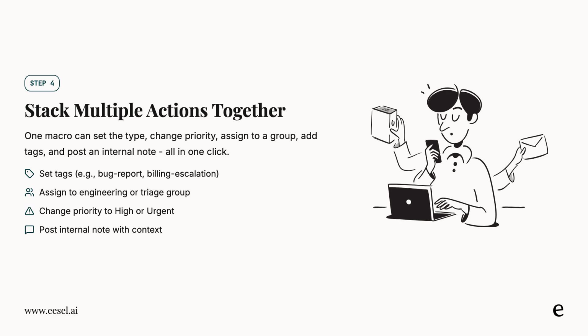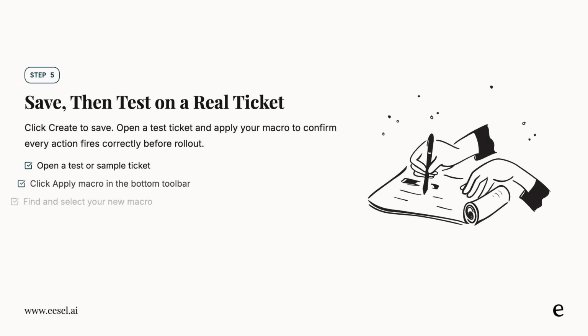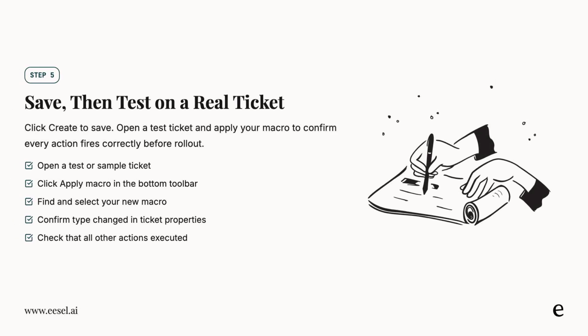Nothing gets missed. Click Create to save the macro, then test it on a real or sample ticket before rolling it out to your team. Open the ticket, apply your macro from the toolbar, and verify the type changed, plus all other actions fired. Check the ticket events log to confirm nothing was skipped.